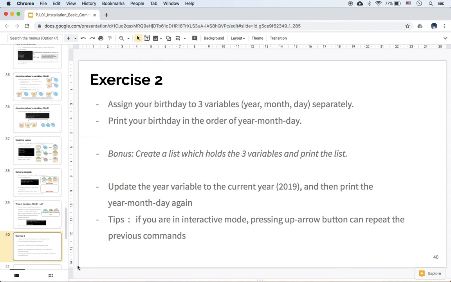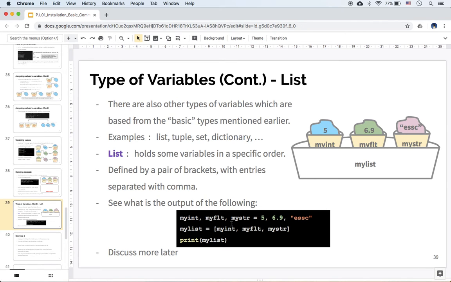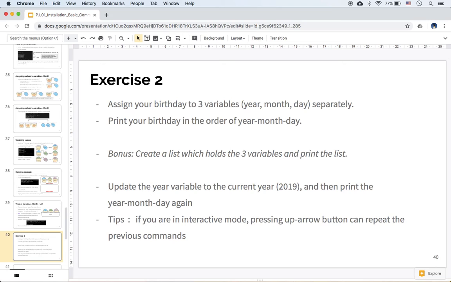Okay, so exercise 2 would be asking you to assign your birthday to three variables, year, month, day, and then you have to print your birthday in the order of year, month, day. Okay, so what you can do is that you can save these three variables into a list, just like this one. Okay, and then print the list instead of the three variables. And then the next task would be updating the year into the current year, 2019, and then print it again, print the year, month, day again.